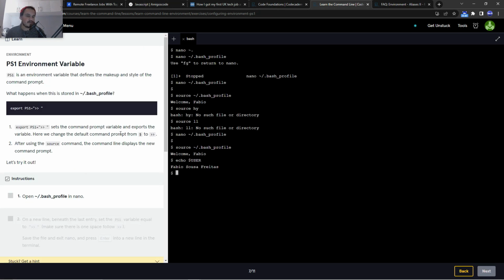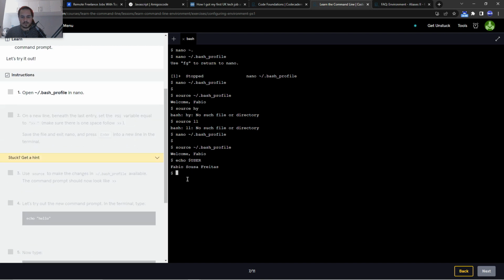So, the PS1 environment variable. PS1 is an environment variable that defines the makeup and style of the command prompt. What happens when this is stored in ~/.bash_profile? Export PS1. So open .bash_profile in nano. That's going to be ~/.bash_profile.